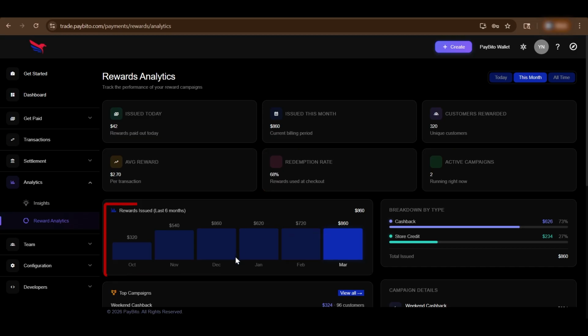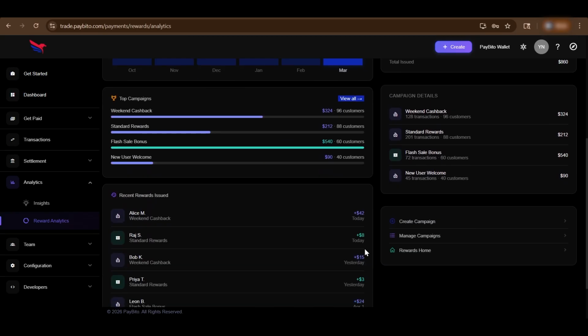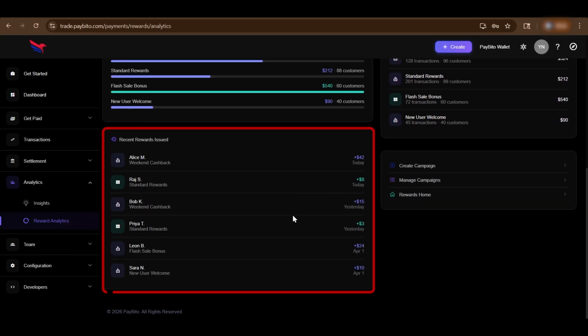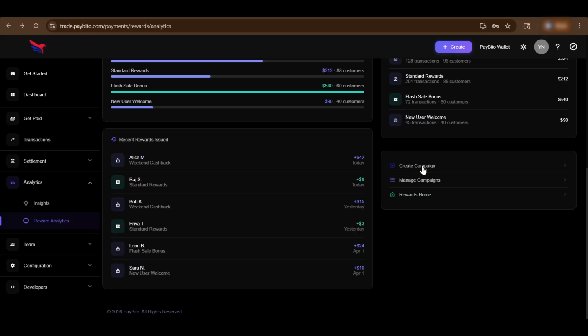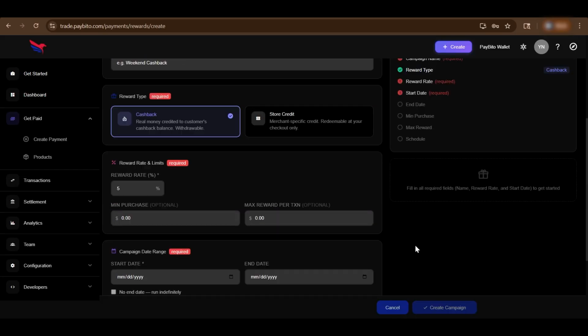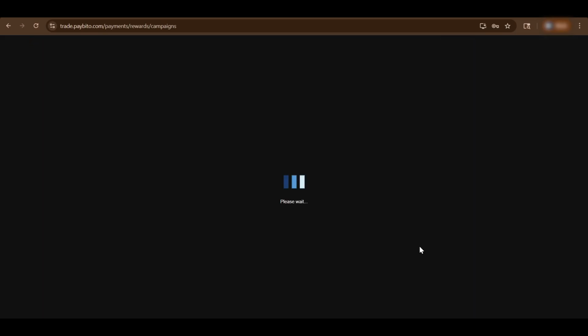You can also view all rewards issued over the last 6 months. This section provides a breakdown of the total rewards issued by type. Additionally, you can see your top performing campaigns, campaign details, and the most recently issued rewards. From here, you can create new campaigns, manage all existing campaigns, and access the rewards home.